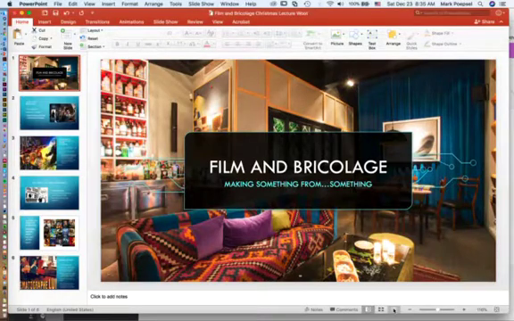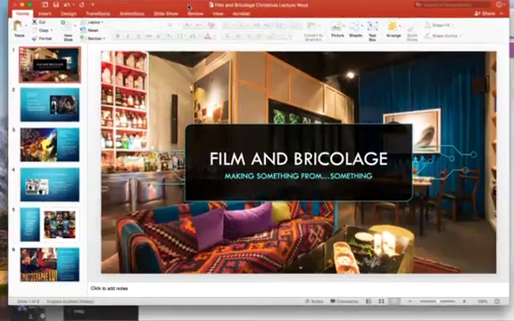Today we're doing film and bricolage, making something from something. We're going to dig a little deeper into the concept of bricolage and talk very directly and clearly about how that relates to film, kind of where the film industry is at now, and do a little bit of history of film. But we're going to do it backwards. We're going to put the history back later on in the film.